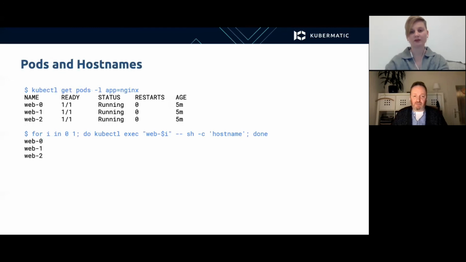The pods and the host names are also interesting. If you take a look at the pods, then you see again that you have this Web 0, Web 1, Web 2. And interesting is that you can do a kubectl exec inside of them and retrieve the host names. And you would see you have exactly the same host names, Web 0, Web 1, Web 2, so that the application inside of it can also rely on it. That's very important.